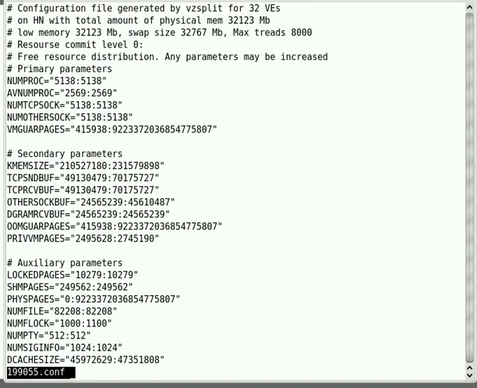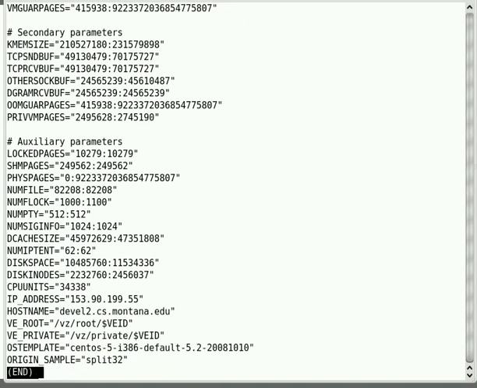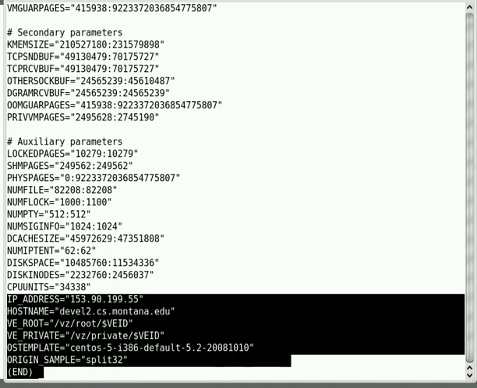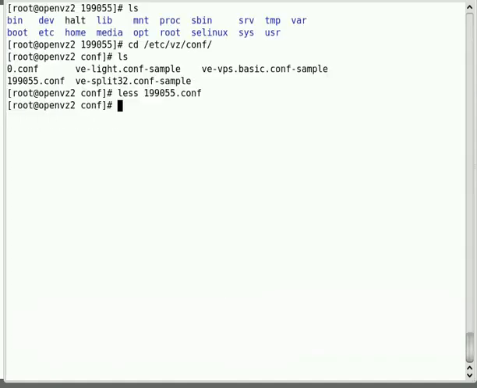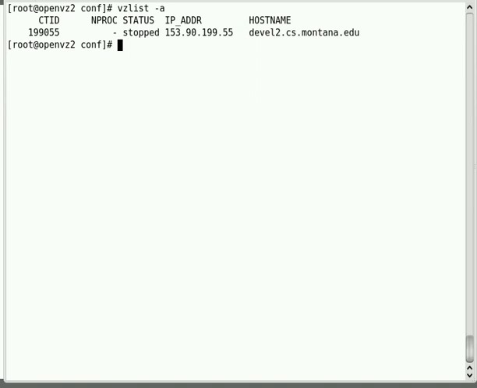So you can see here all the default resource parameters generated by that Split 32 configuration file. But down at the bottom, you'll see the unique parameters that we set when we created it. So we've got an IP address, a host name. It sets its root and private directory. It tells us what OS template it was created from and what sample configuration file it was created from. Alright, so when we run vz-list now, we can see that we have a container. It's not running, but some of the basic parameters are set.